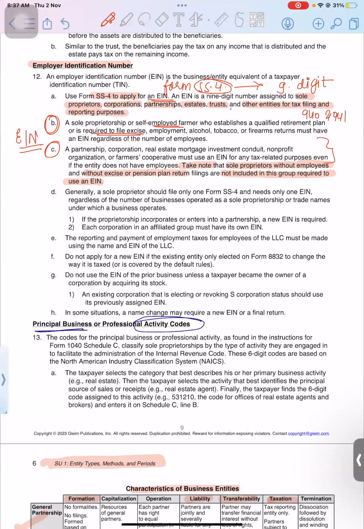Generally, a sole proprietor should file only one SS4, and needs only one EIN for his whole business. Let's say now he's entering into some other business, then he can take another EIN. For one business, there is one EIN. Please make sure of that. This is regardless of the number of businesses operated as a sole proprietor or the trade name under which the business operates. So as per the trade names, you have to decide and take the EIN.